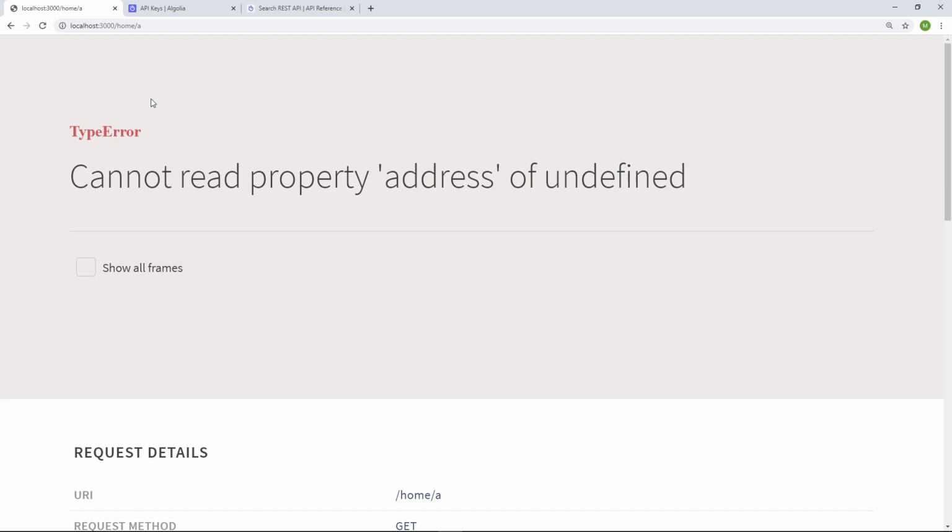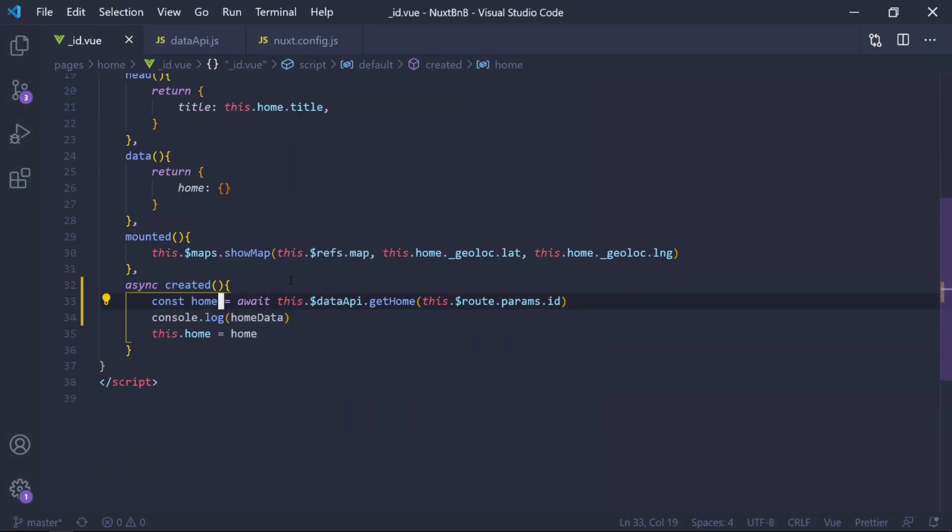Async data is ran before created, so you don't have access to the component instance like this. Instead, it gets passed a context object, just like our plugins. Let's move our created function to async data. Rename created async data. Next, let's destructure our context object using params and data API. Then update our code to use them instead of this.